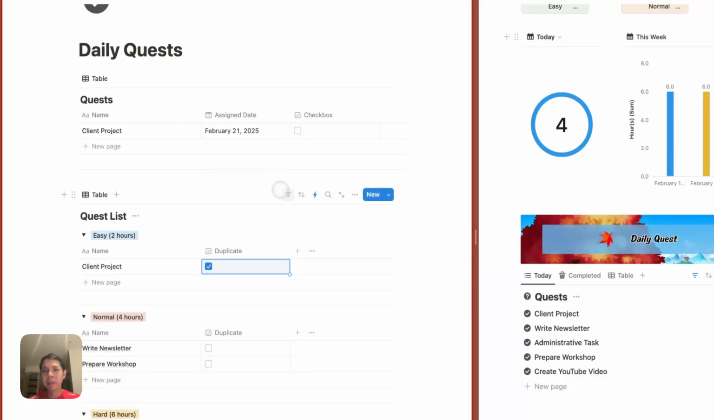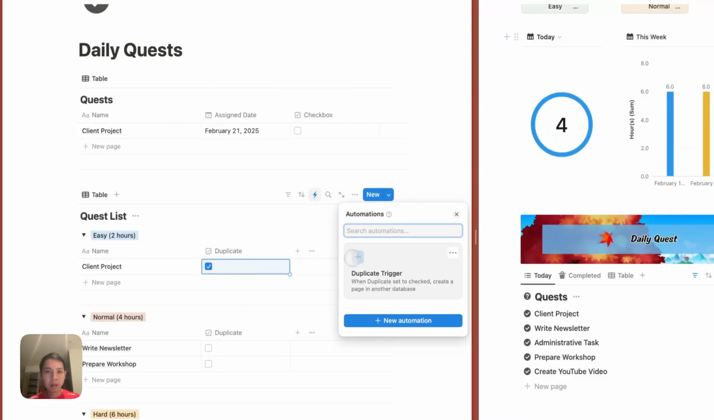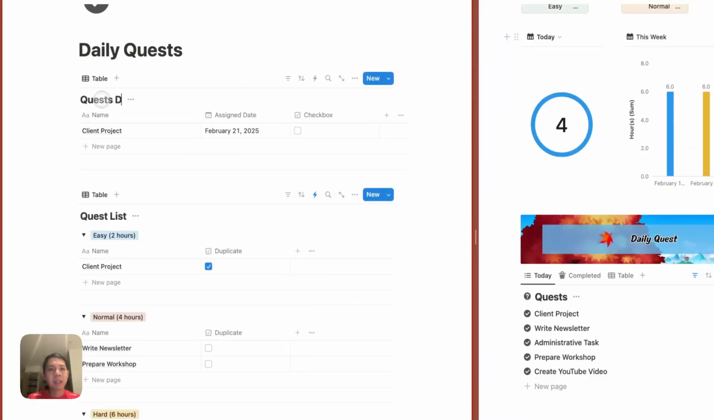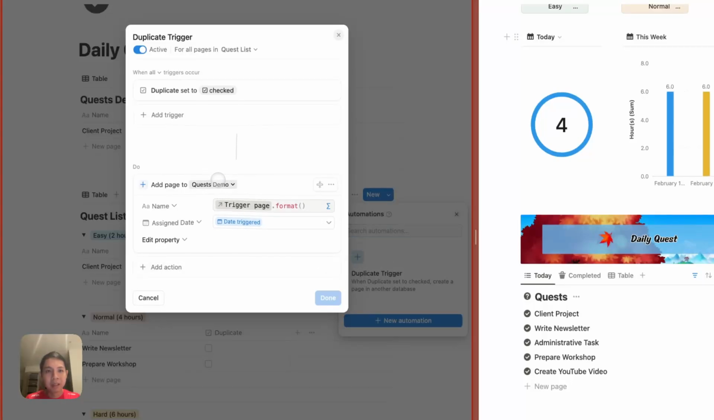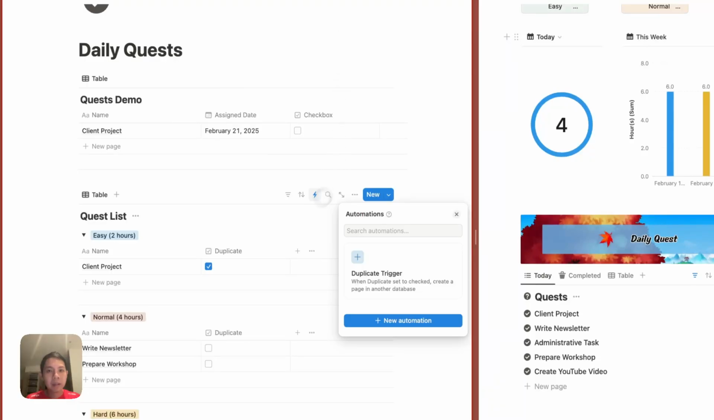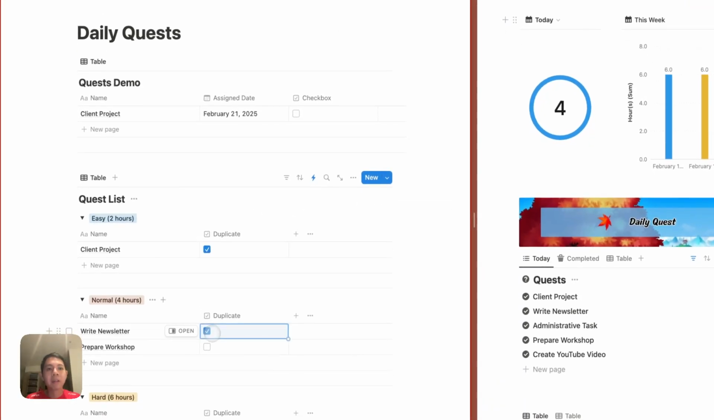So I'm going to wait for a bit. It should come 1, 2, 3, 4, 5. Unless we screw something up. Or am I creating a different database? No. Okay, let me just rename this quest demo. Sometimes you have too many similar ones. Okay, we have it. Its duplicate set is check. It should be correct though. Let me just try another one. Write newsletter. So it should create a new one here.